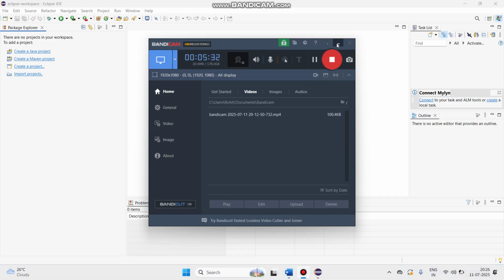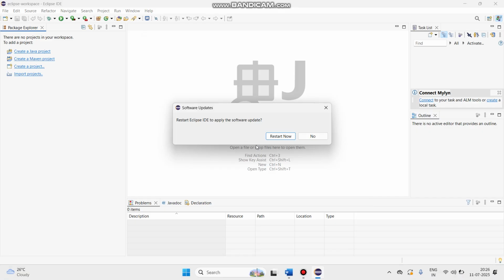Okay, guys, so you can see I just paused the video before that. Right now, after the installation is done, you can see this screen. This is called a pop-up message: Restart Eclipse IDE to apply the software updates. Means before that we updated our software, and now we need to restart that.